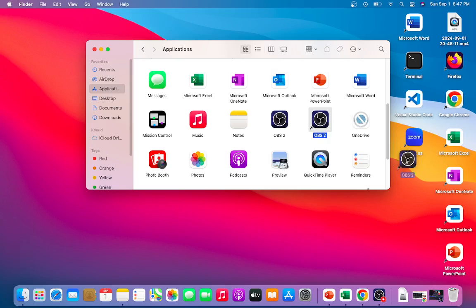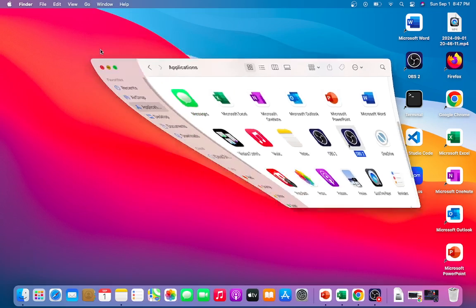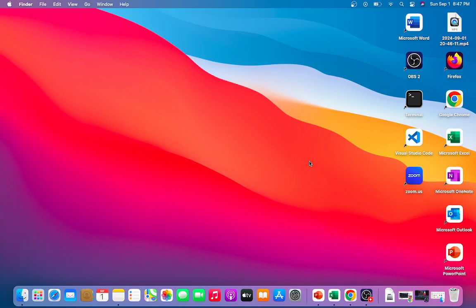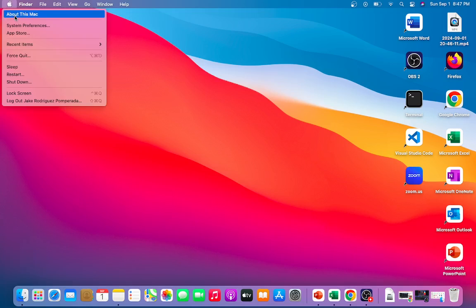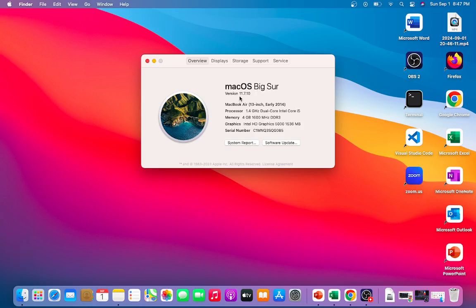We simply click and drag to our desktop. That's easy. That's the easiest way to create a shortcut in Mac OS operating system. In this case, I'm using Big Sur version 11.710 Mac OS Big Sur.